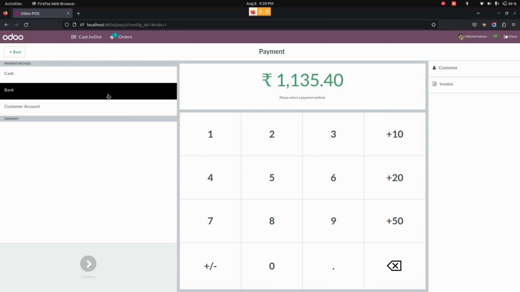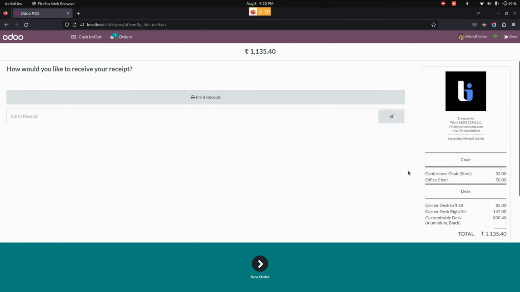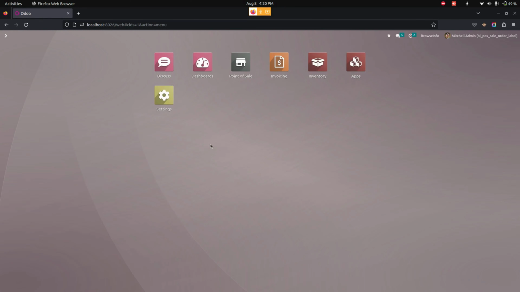We have enabled the label, so the same label will be available in the receipt too, and it will be showing the same on the receipt. So in this way we can make use of this module to help in creating order labels to differentiate the products.